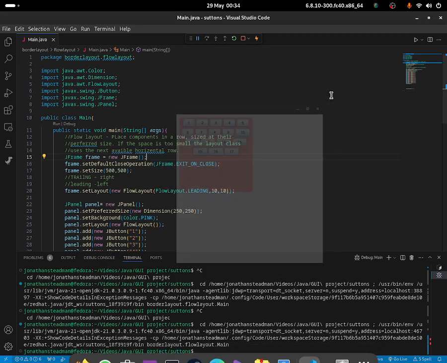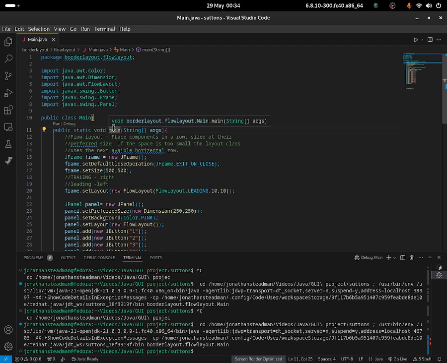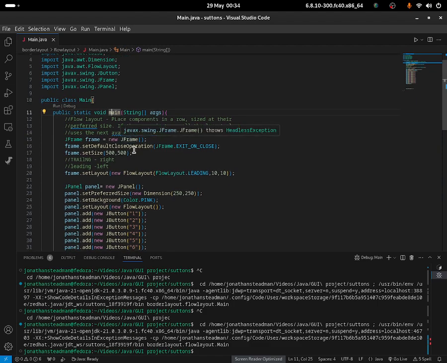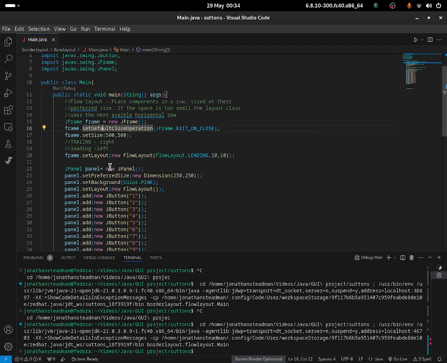So over here I've got the main function, which is what will allow me to run the application. Over there is JFrame frame equals new JFrame. This allows me to create a new window. Then I've got frame.setDefaultCloseOperation, JFrame.EXIT_ON_CLOSE, to close the application when we click on the X button. And we also got frame.setSize 500 by 500, which is the actual size of the application.